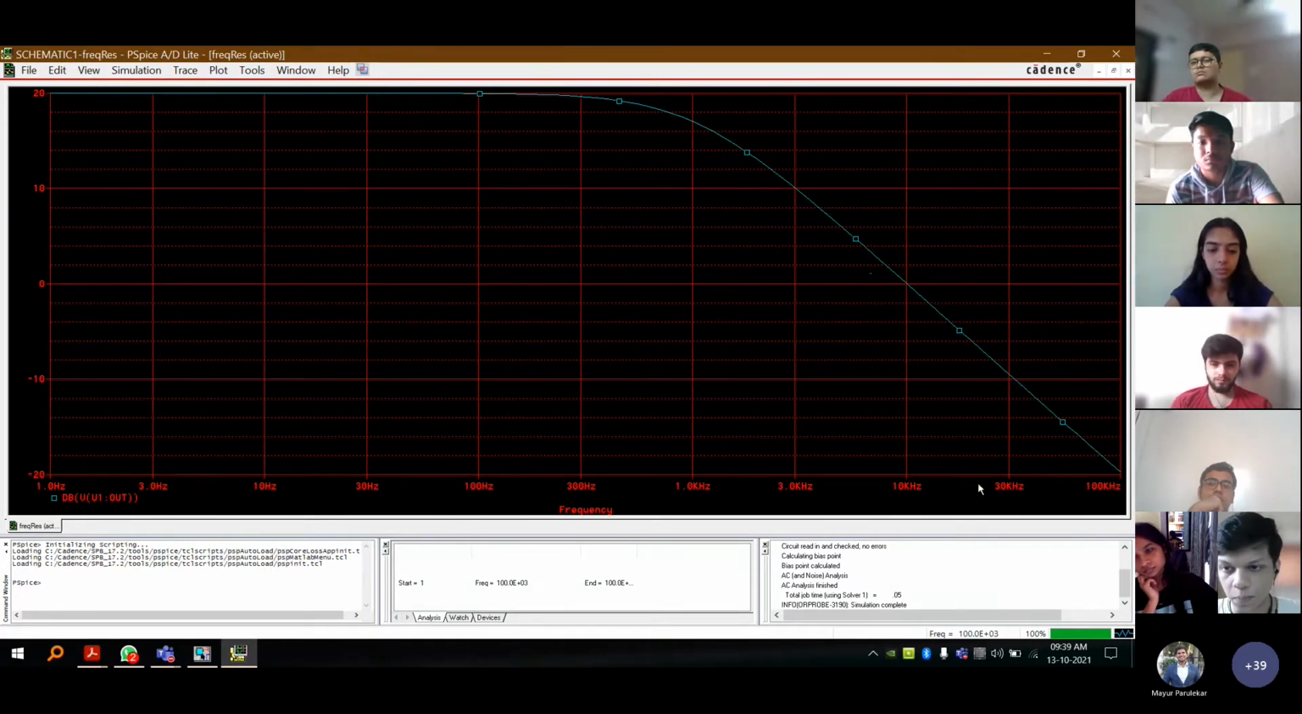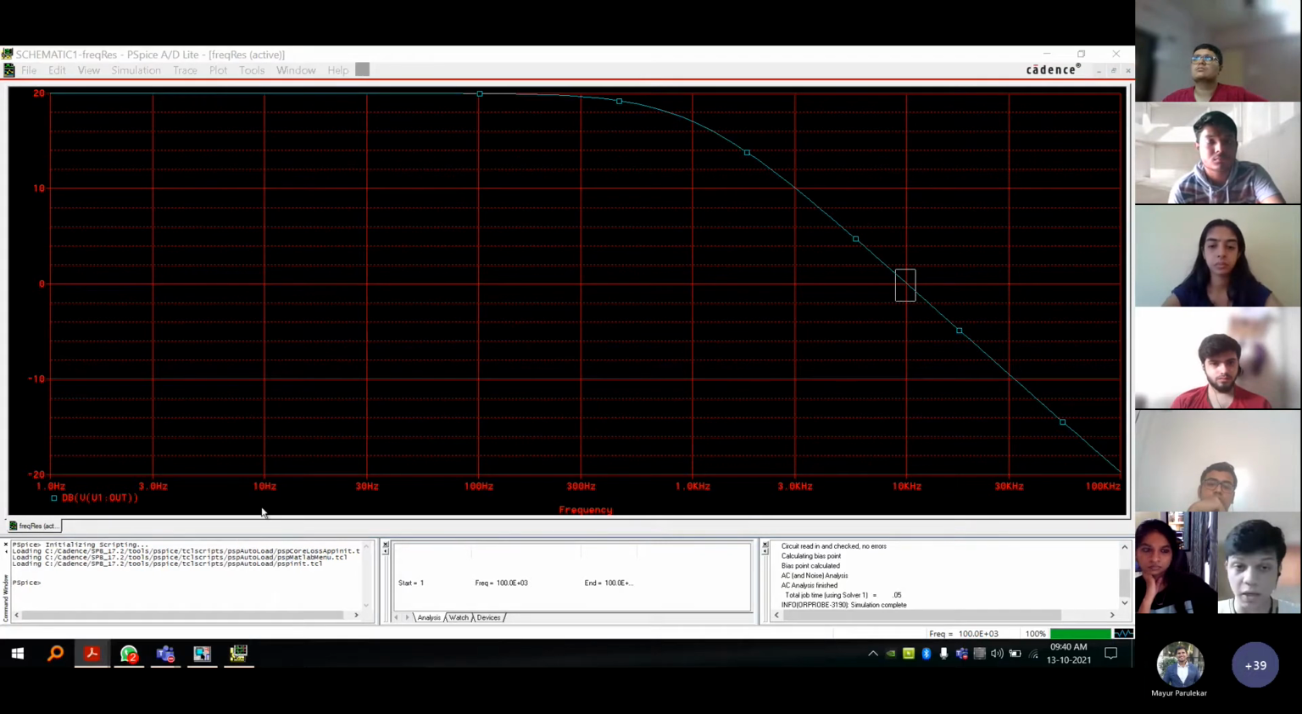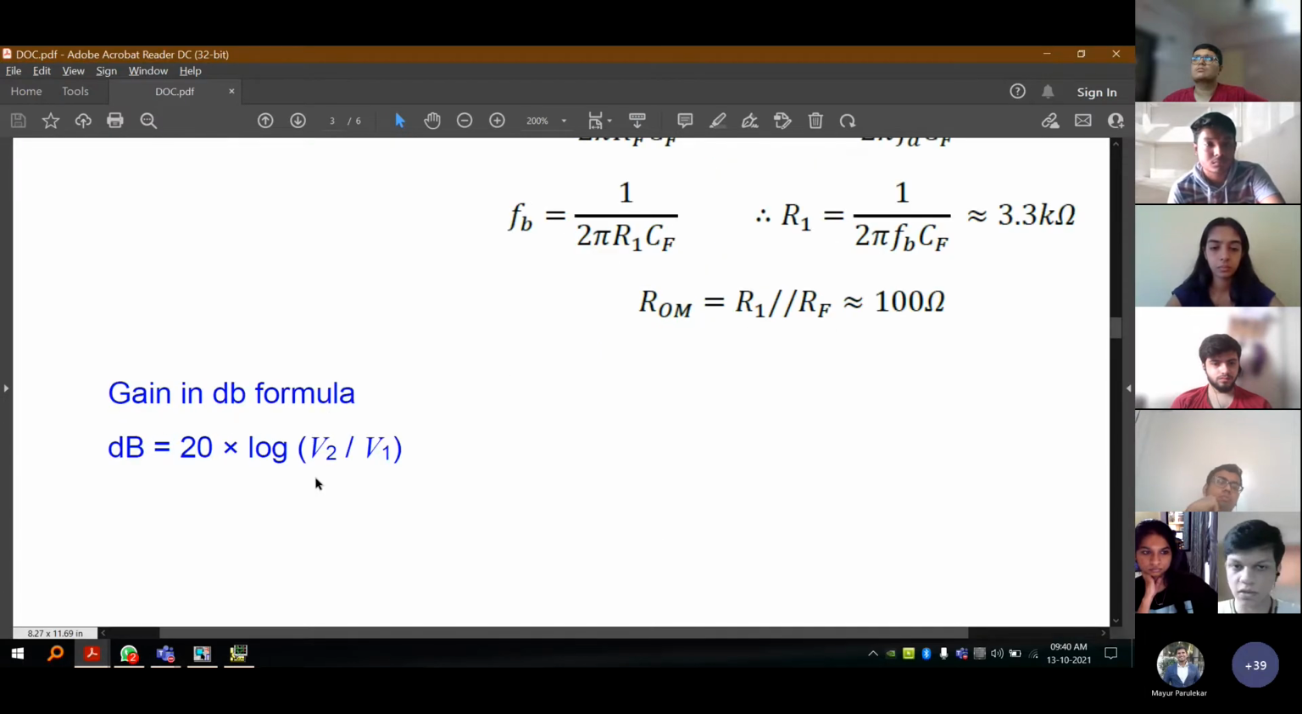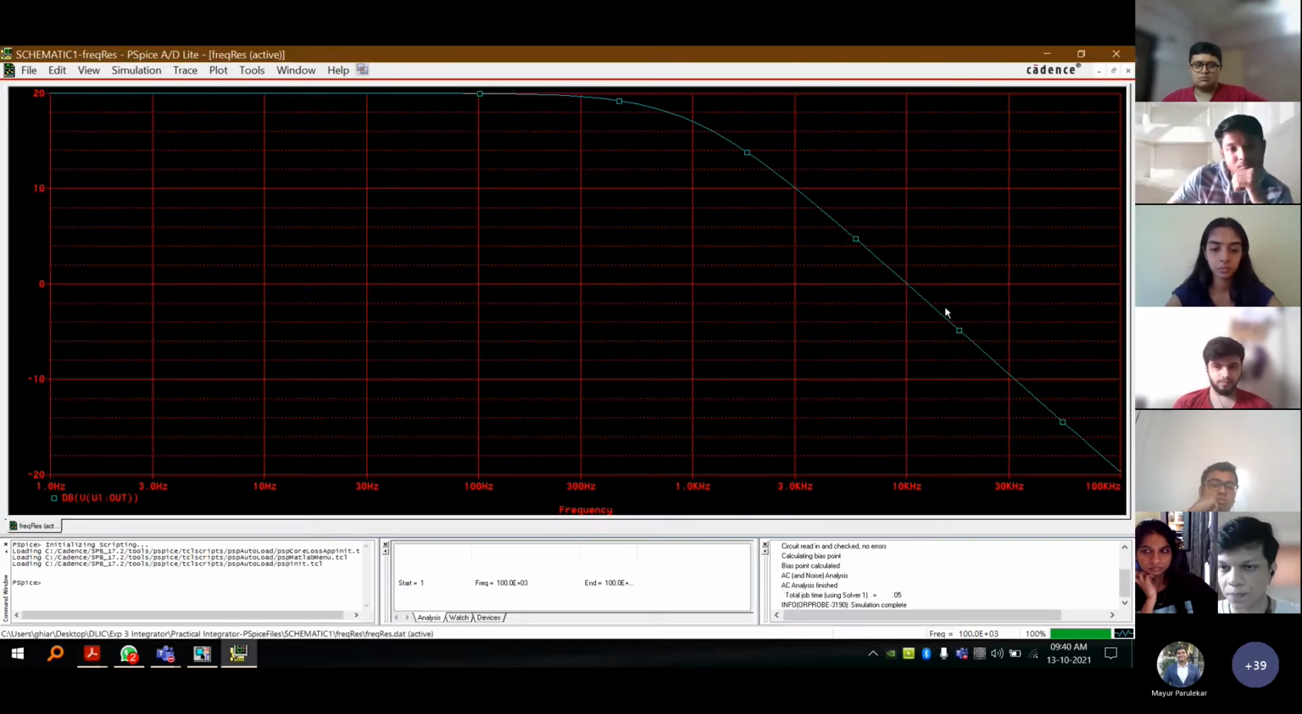And you can also see that per decade, we have a drop of about 20. So if we look at 1 kilohertz, we can see that we have a gain of about 17 decibels. And at 10 kilohertz, we see this perfect gain of 0 decibels. I'm just going over this in case you don't know it. Here is our gain in decibels formula. The decibels are equal to 20 times log of V2 by V1. So obviously taking a log of 1 by 1 is going to give you 0. And that is why we have our 0 right here.